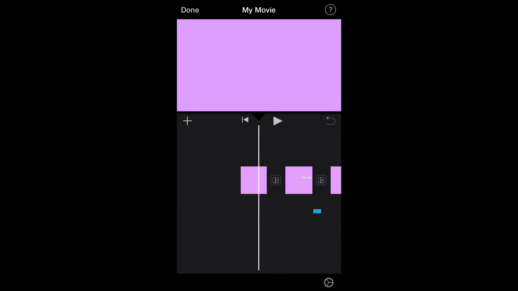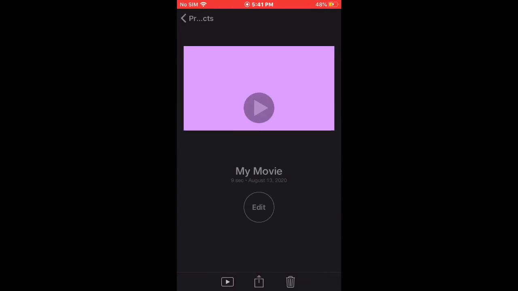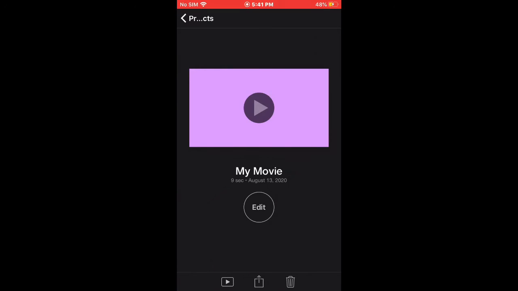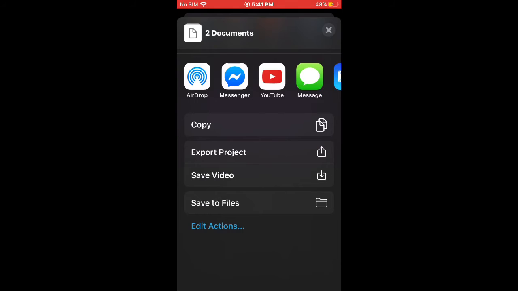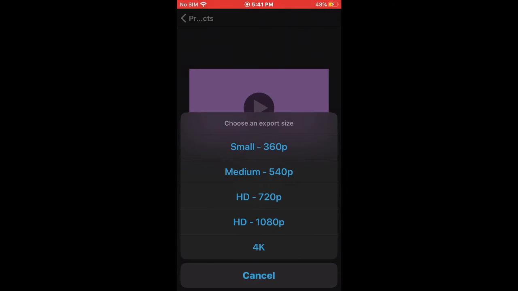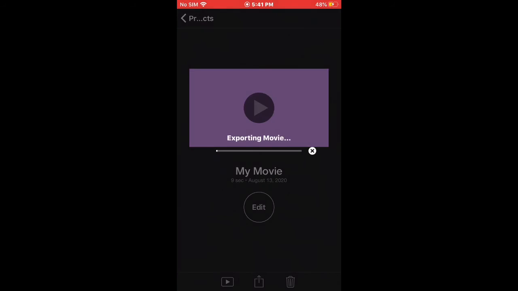Now because you have that, you want to push done and push this one and save it to camera. Push save video. And it'll say one of these. I have 4K. I don't know what that is, but just put the most you have. And let it do it to import. Let it finish. And then when it's done finishing, you want to go to this app.